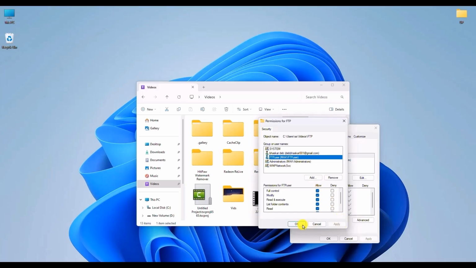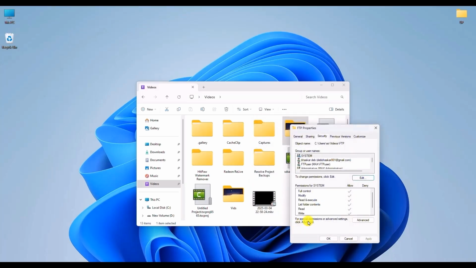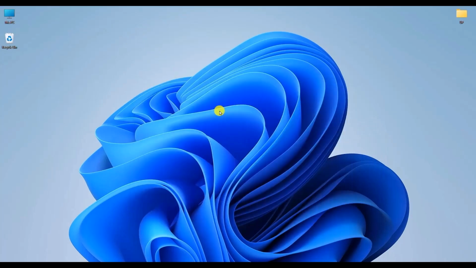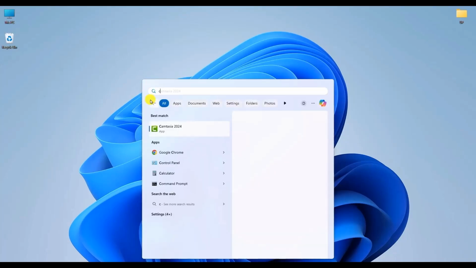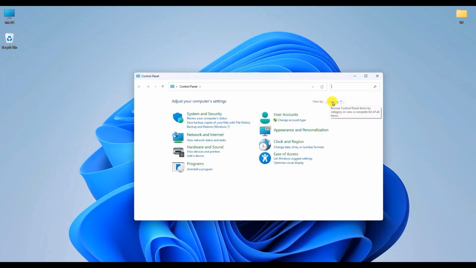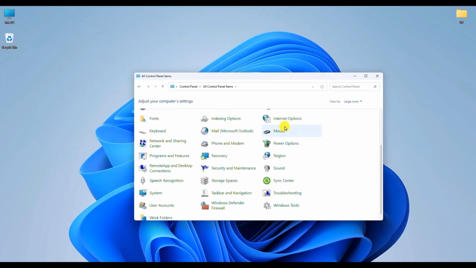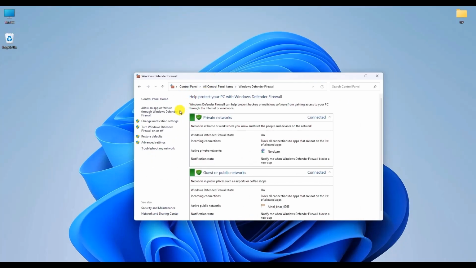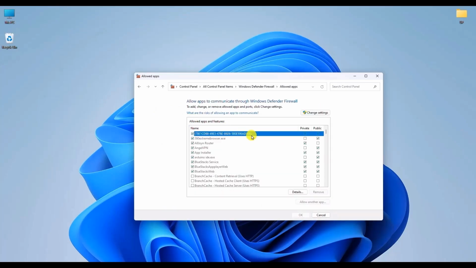Now, by default, Windows Firewall may block FTP connections. So open Windows Firewall. So go to the Control Panel, then in the View by category, we simply choose Large Icon. Now scroll down and choose Windows Defender Firewall. Over here, just simply click on Allow an app or feature. Now in this section, just simply search for FTP. So just type F and it should appear FTP.